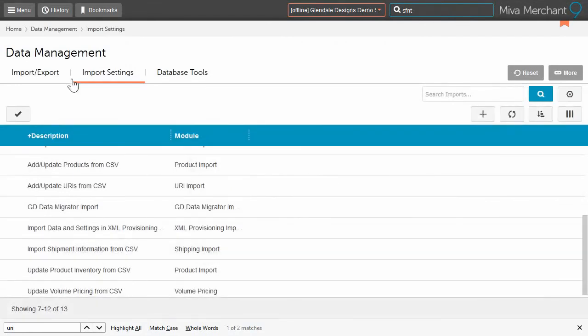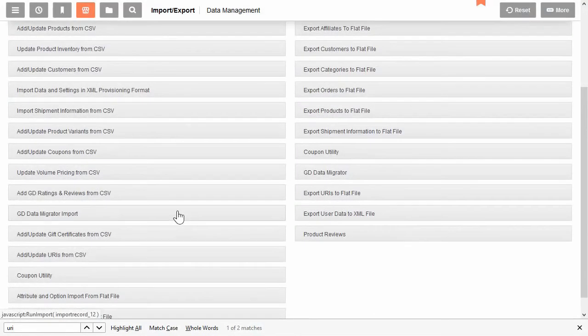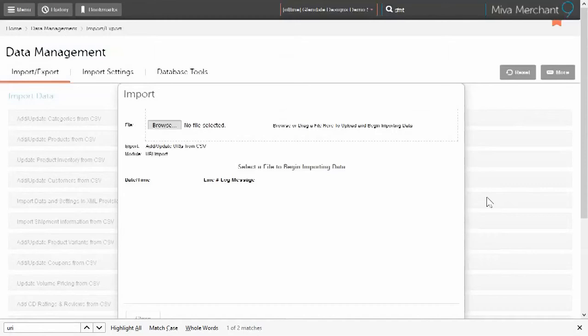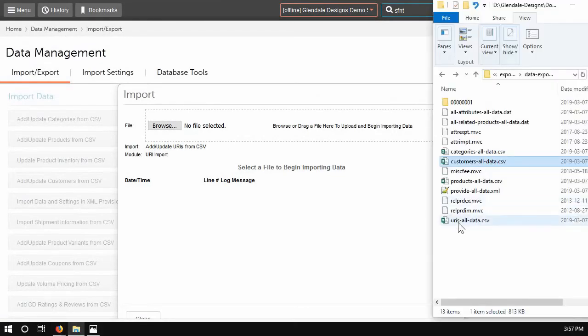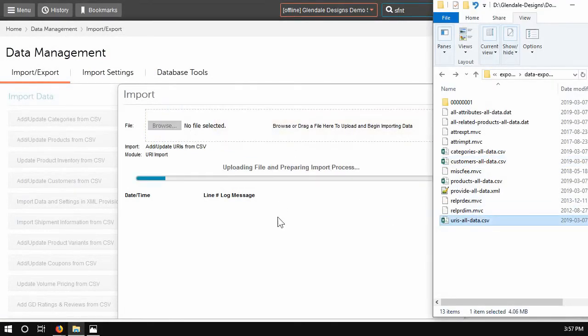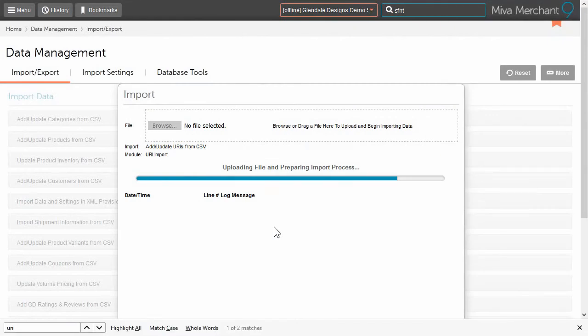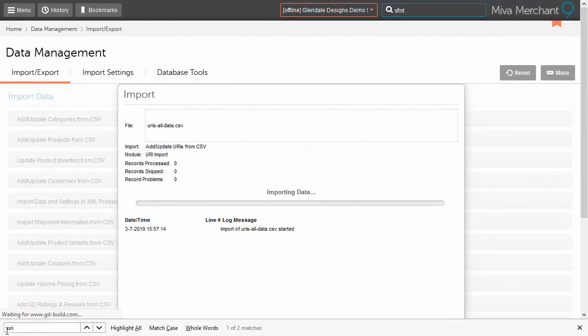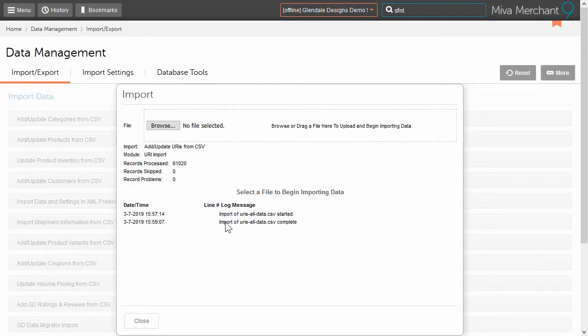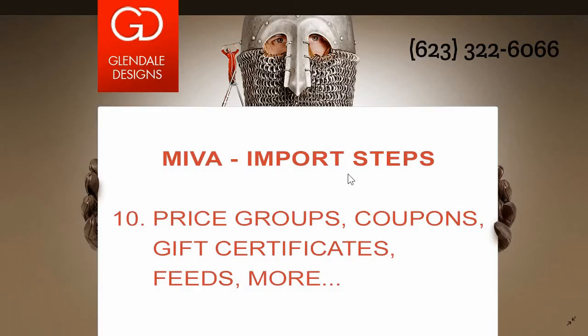So we're going back to our imports, URI, and we're going to drag and drop our URI file into the field and let it go. Again, the reason why you want to do this is because if we had any 301 type redirects or any other kind of URIs, they will get brought over as well. Perfect. It's all done. It says it's complete.